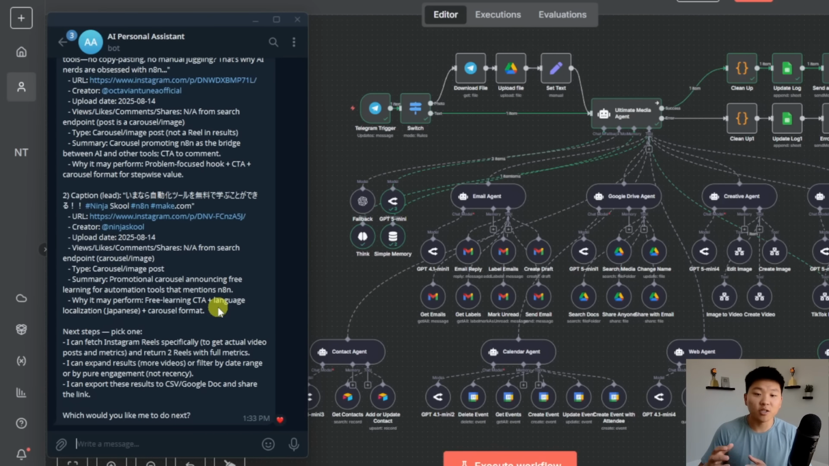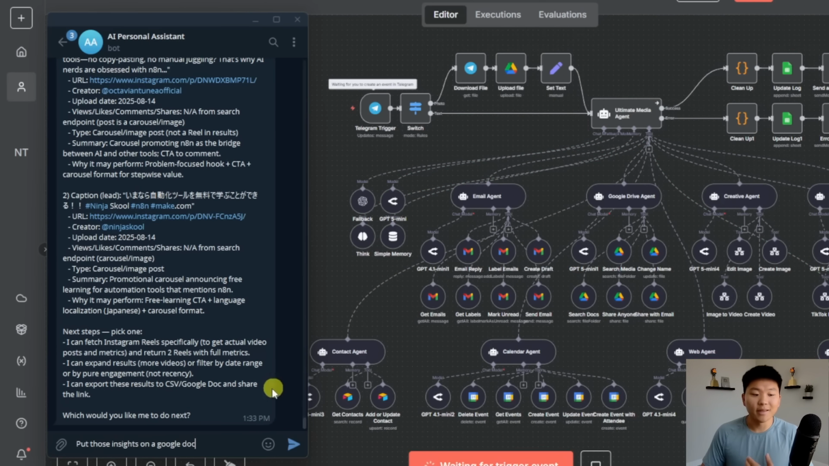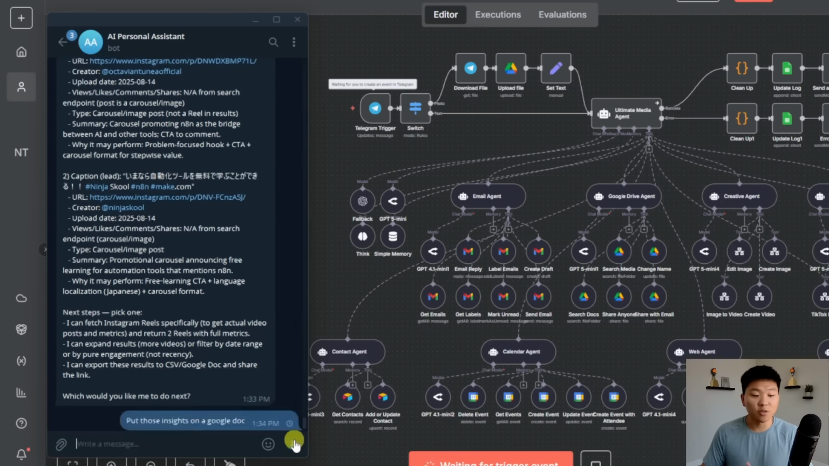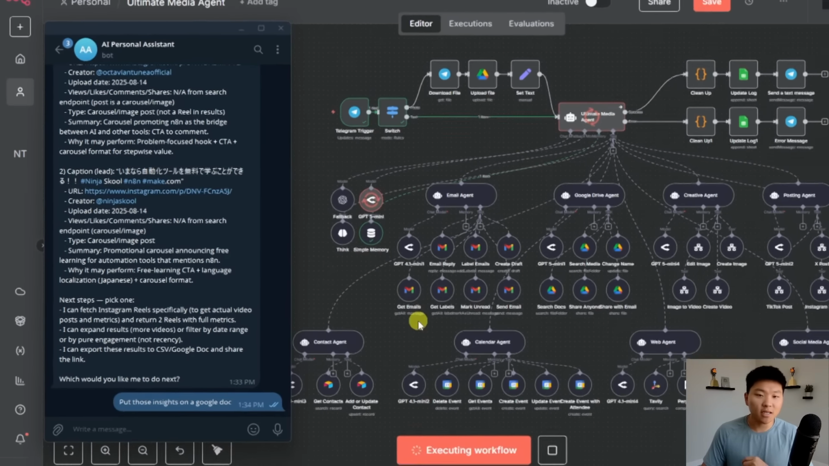So we're able to actually search through based on a search term or a hashtag, and we can specify how many videos we want from each platform. Then it said, what do you want me to do next? I'm just gonna shoot this off, which says, put those insights in a Google Doc.